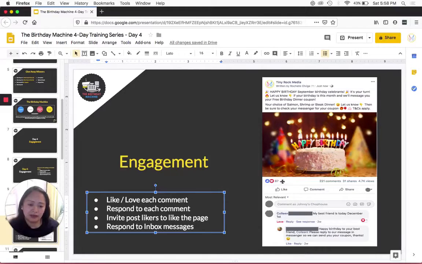The other thing we do is also invite people to like the page. As you can see here, there's 87 people who reacted to the post. So we go through these people. When you click on this, it's going to bring up the list of people who reacted to the post. And beside each person's name, there's an invite button. So just go ahead and click on invite. They're going to receive an invite to like the page. So this is another way to increase page likes without running a page likes campaign or paying for people to like the page.